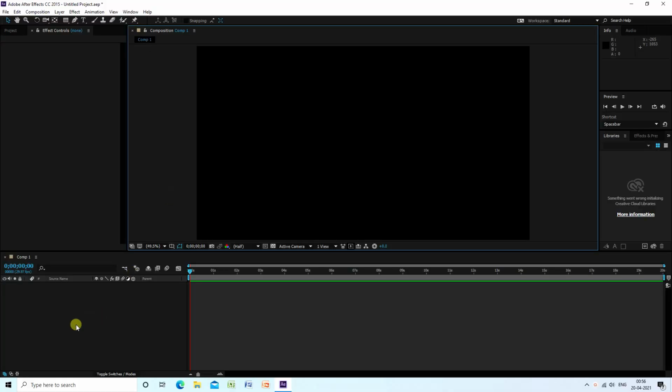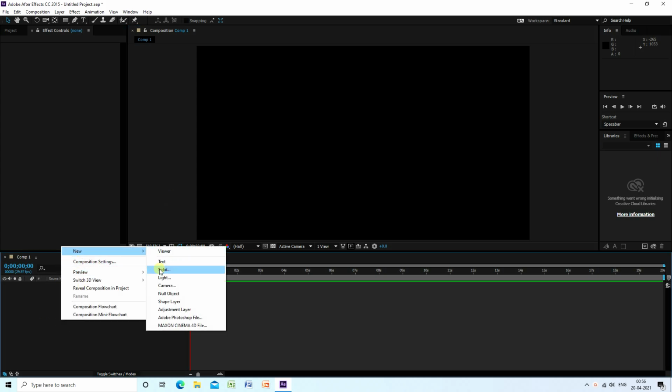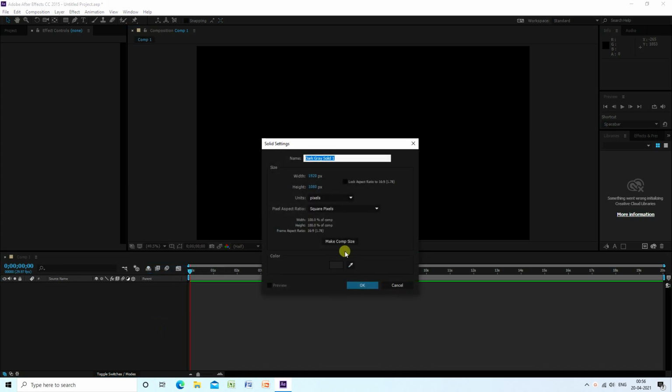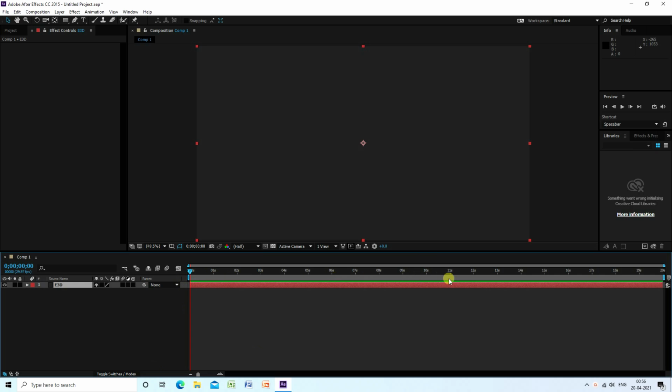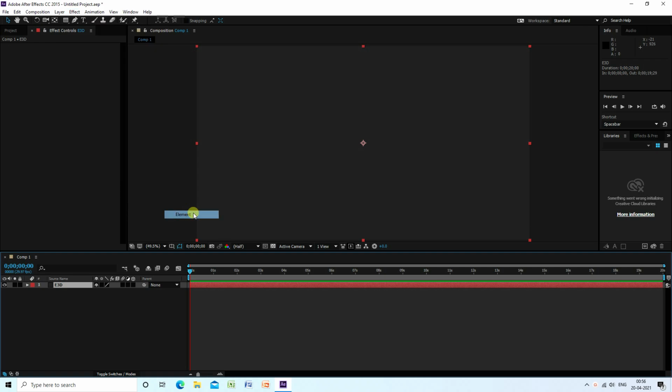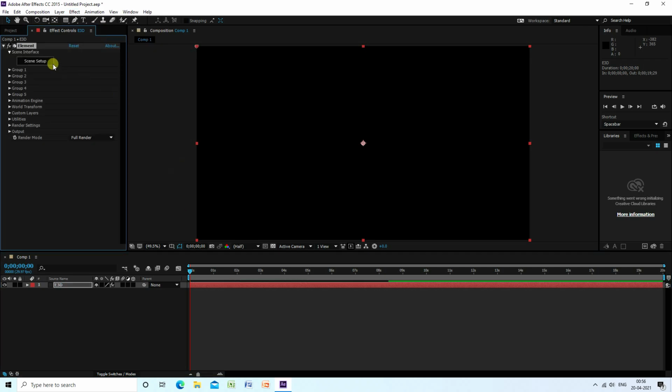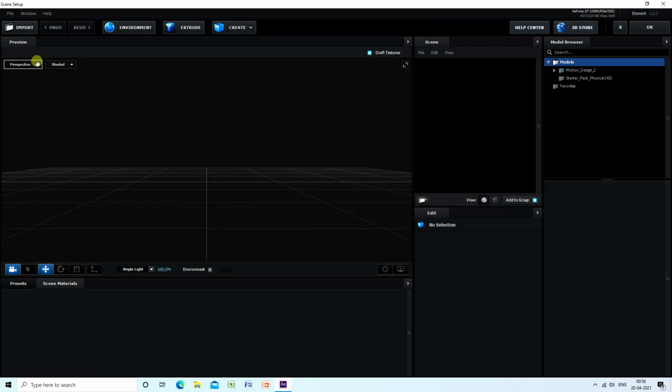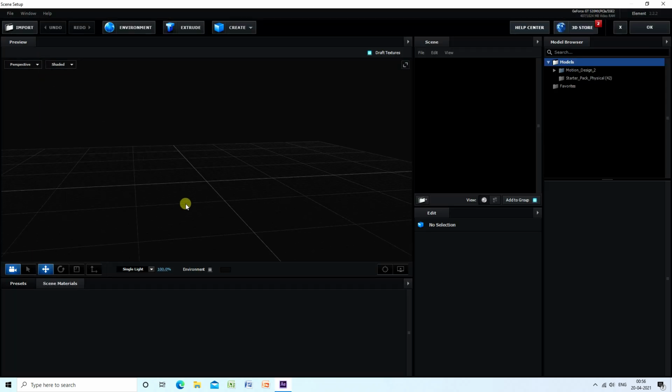So firstly, guys, create a new solid layer, this one. Name the layer E3D and press OK. That's my frame, I use 20 seconds. Select this E3D layer, go to Effect and use the Element 3D plugin, this one. Click on Scene Setup. Yeah, see guys, that's my scene setup.